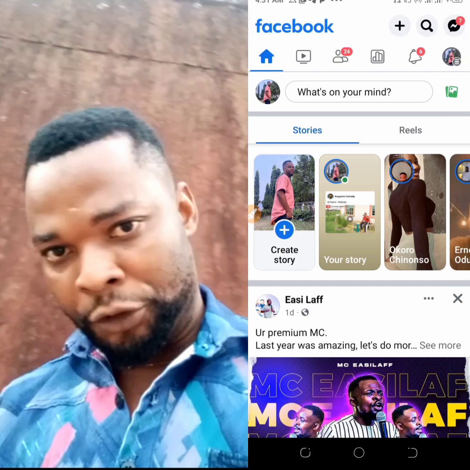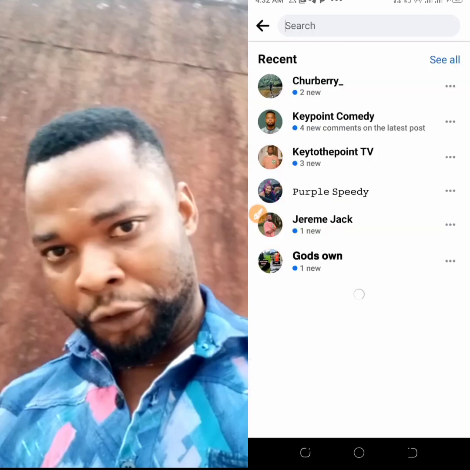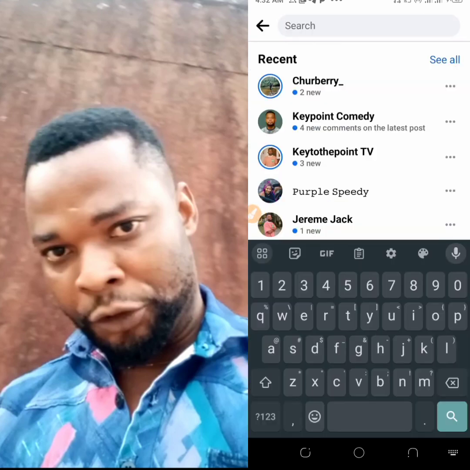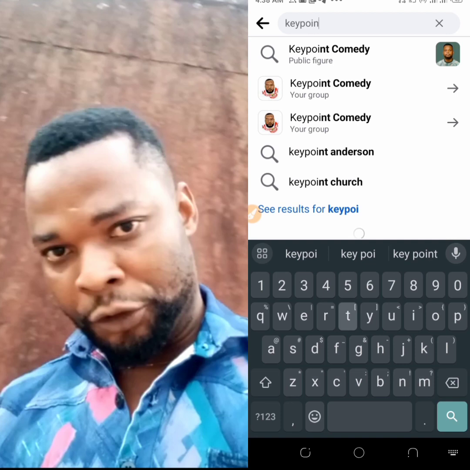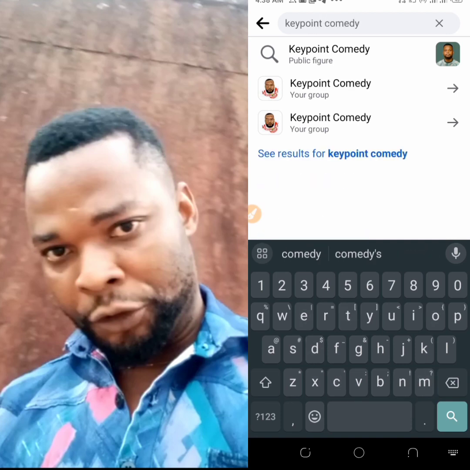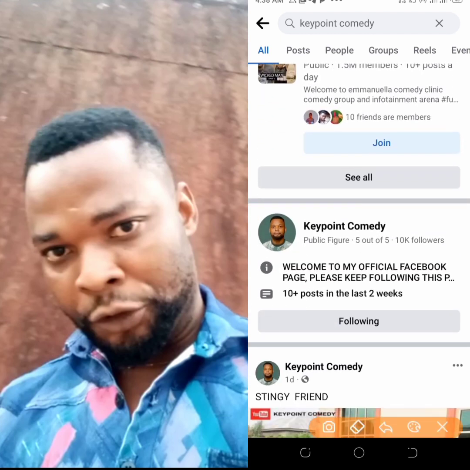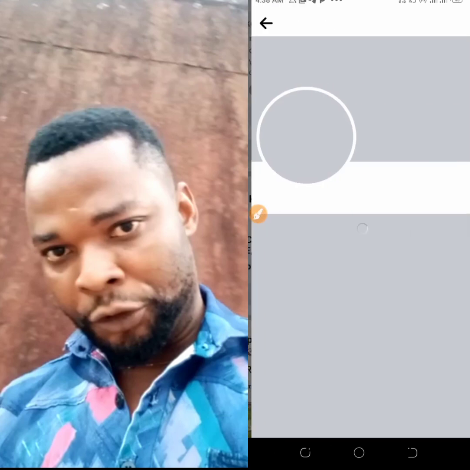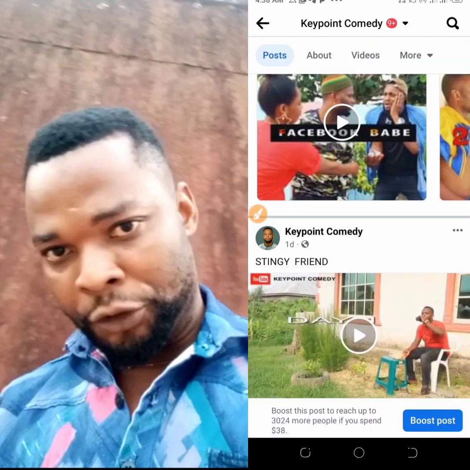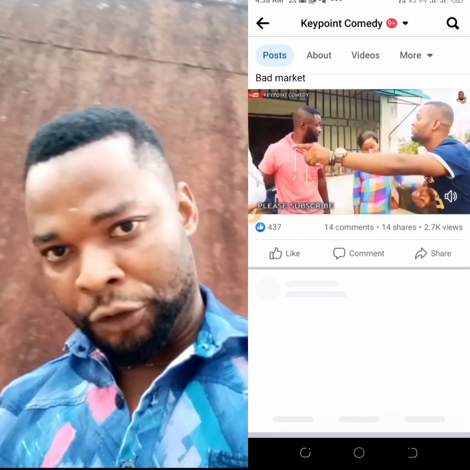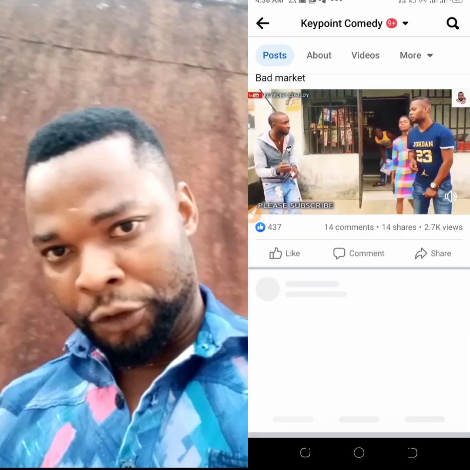Now from here, you search for the page where you want to tag a post. You can search right here. Let's say I want to tag a post in the Key Point Comedy page, so I just search Key Point Comedy. Here is the page. You open the page, and you go down to the particular post which you want to share.